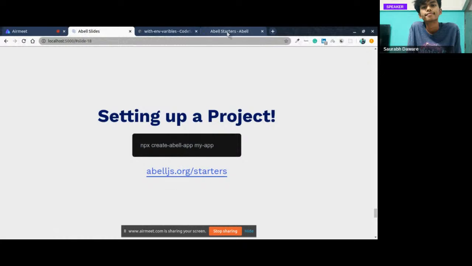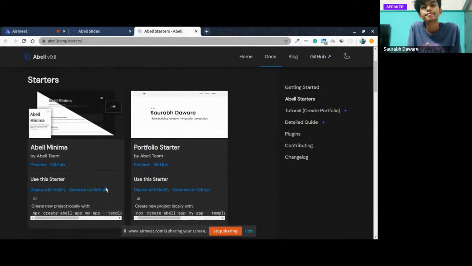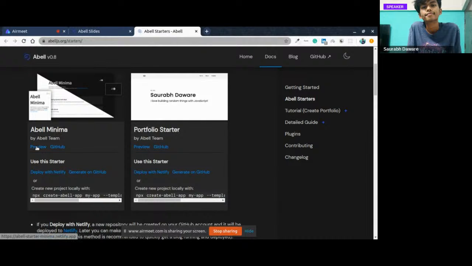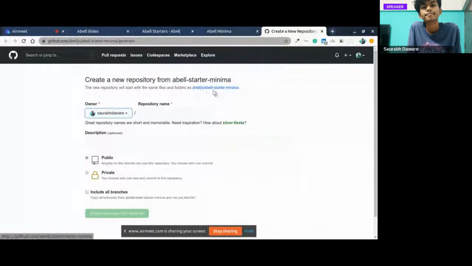There's also abeljs.org/starters, so you can check it out. There are starters, so you can either just preview it. So this is a preview. You can use this with Deploy with Netlify, which will deploy to Netlify and create a GitHub project for you, and then you can just make changes and it will be deployed to Netlify by default. Or you can generate on GitHub. Generate on GitHub will create the project with that website as a starter. So you can just create a project and it will be created with these files already.